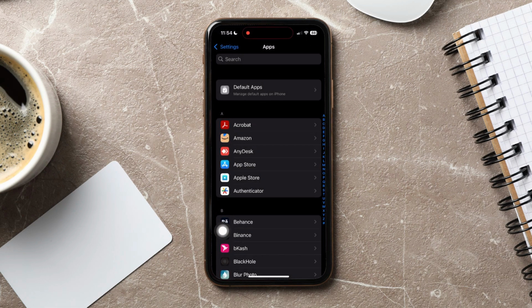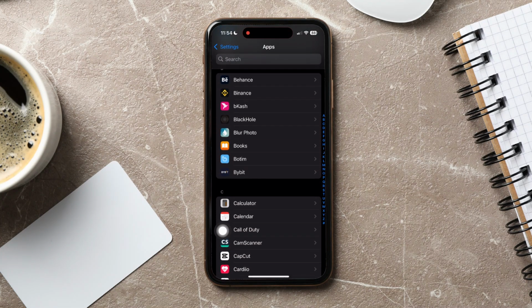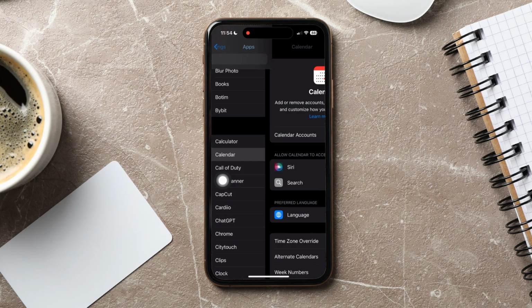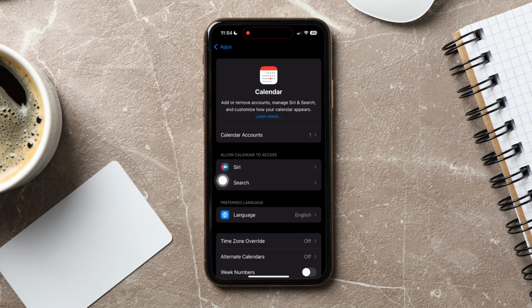You can view all your phone apps over here. Now, search for or scroll down to find Calendar and tap on it. You will now be taken to the Calendar Settings page. From here, you can add or remove accounts, manage Siri and search, and customize how your calendar appears.